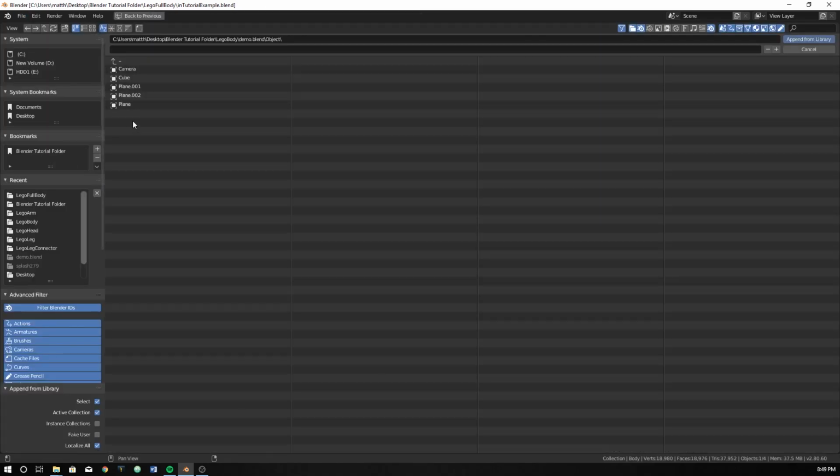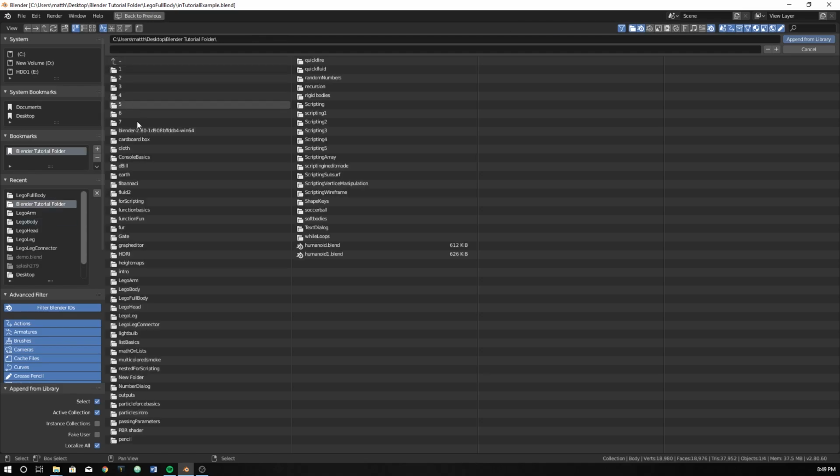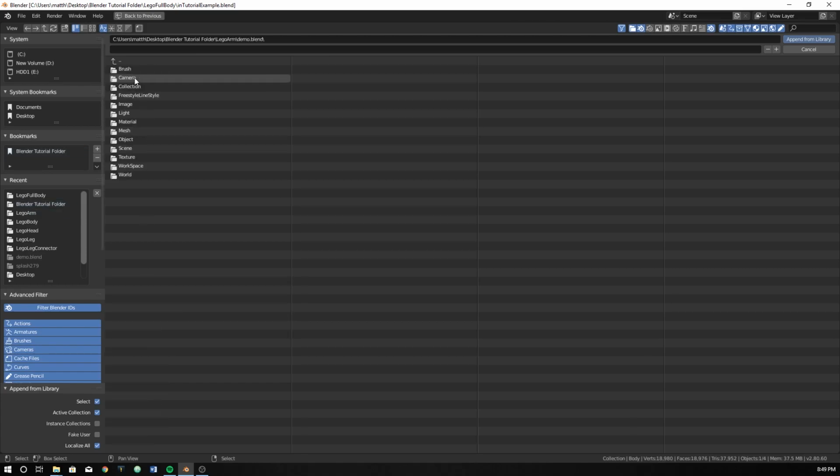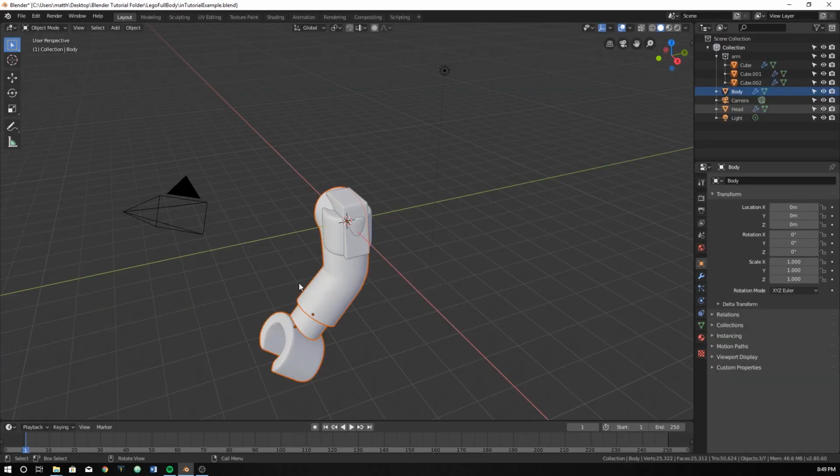So let's go back to append, and we're going to go to the Lego arm. We're going to click on the file, and then we're going to go into the collections, and we're going to take the entire arm collection. And you see we got all of them now.